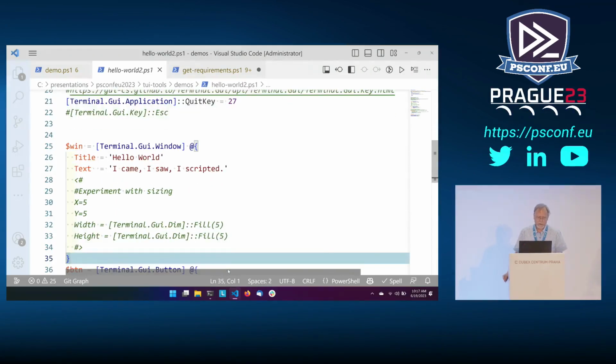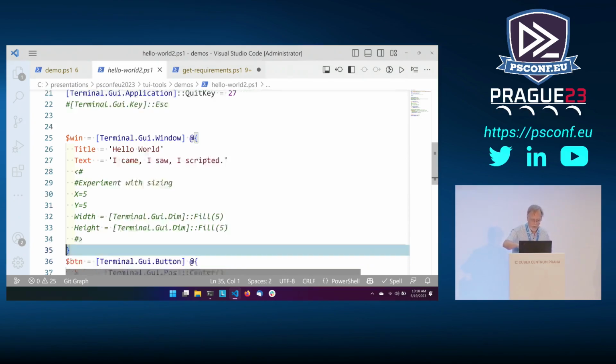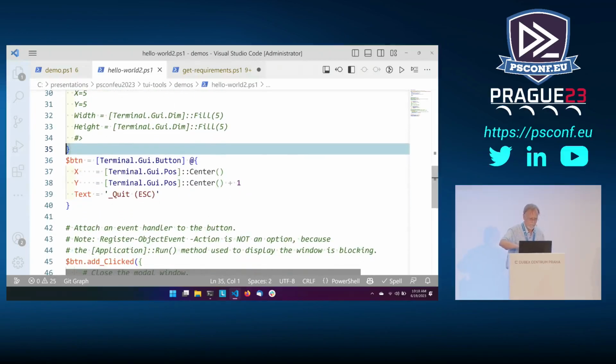Everything else here is pretty much the same. Different syntax, though, for creating the object. So here I am implicitly creating a GUI window, and then I have basically splatting, if you will, all the properties for that object. So instead of creating it with new object and then object.title.text, I'm doing it all here in one thing.